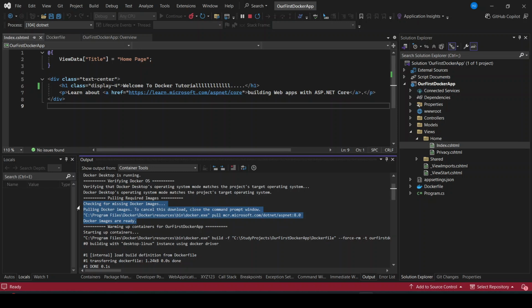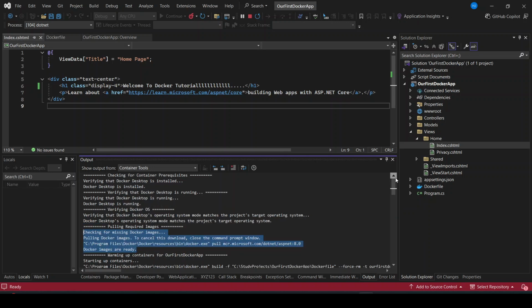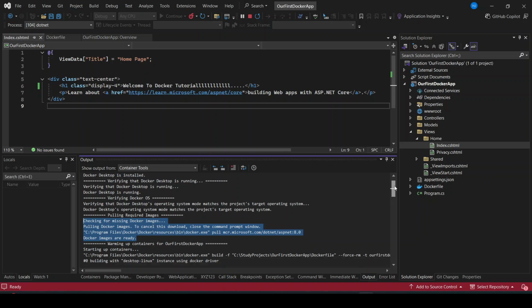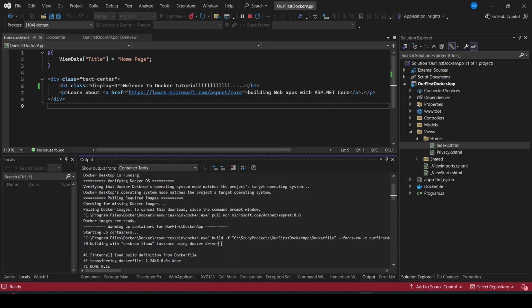See guys, ours is a .NET application. So we need the .NET runtime. That is, we need something called a base image. Now guys, we will discuss this base image a bit more in our next video. Now let's go down. Now guys, observe this.